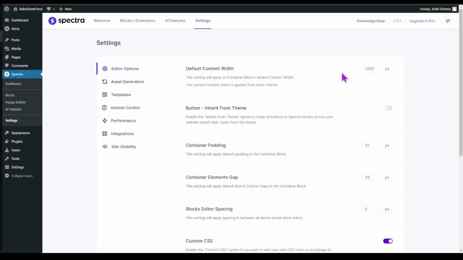And the last option we have here is settings. Here we can control all the settings for this plugin. Right now we don't need to do anything here.